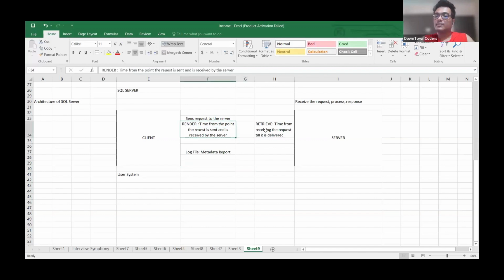Understood what is render time and retrieve time? If it is taking more time to render, that means my request is not getting to the server within the stipulated time. If my retrieve time is more, that means I am not fetching the information at the right time from the server back to the client. Understood? So hopefully you are able to understand the architecture of SQL.